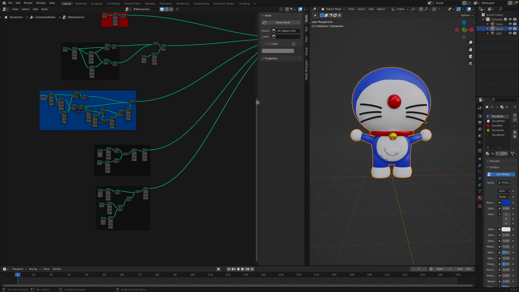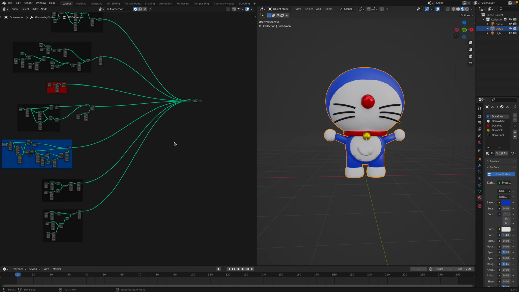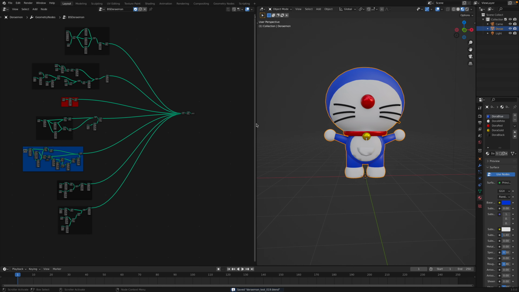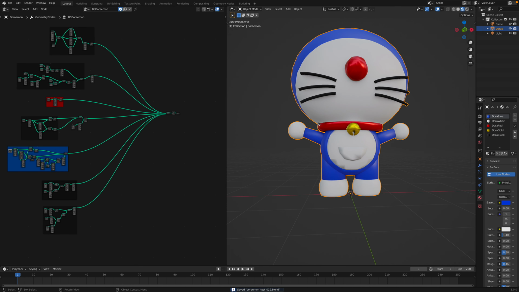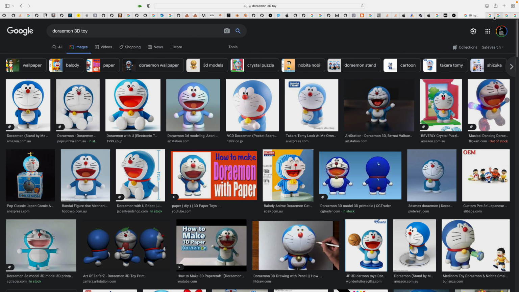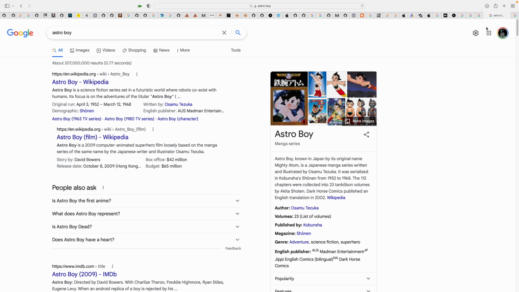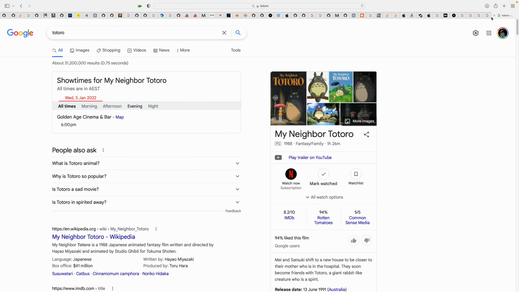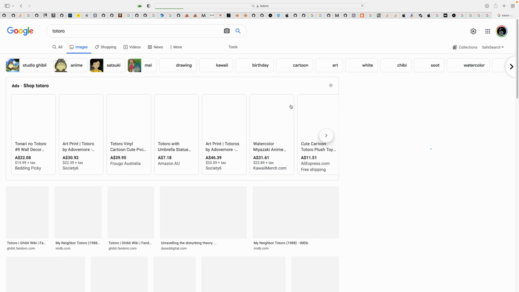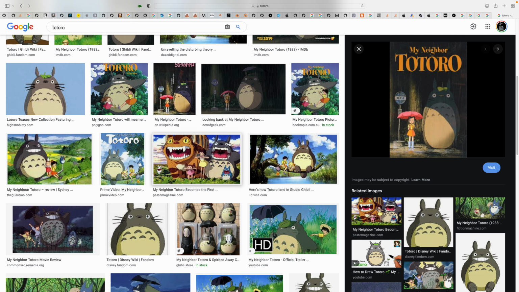So that's basically Doraemon using geometry nodes and Boolean. Everyone needs to do this at least once. Okay, you don't need to make Doraemon, but it's probably the easiest compared to the rest. You can try making Astro Boy or Totoro. It's actually very similar to Doraemon, the shapes and everything, the expression, everything else.